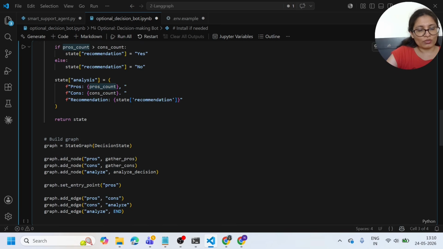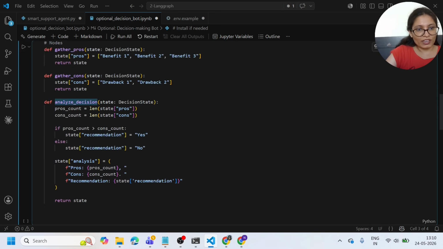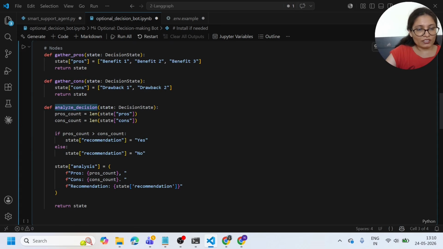So I have connected all three nodes to the graph here. This is the object for creating the graph. Graph equals StateGraph, and I pass this decision state for memory. Okay, flow of memory. So graph.add_node: I'm going to add gather the pros, gather the cons and analyze the decision. We created three functions here, and I'm adding all three: gather pros, gather cons and analyze decision.